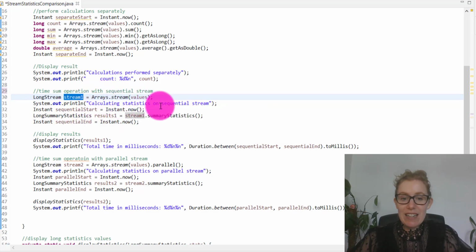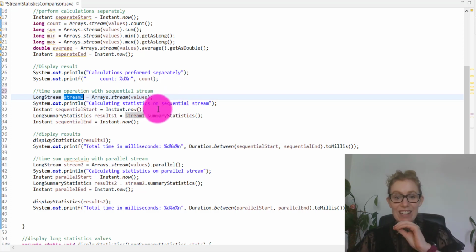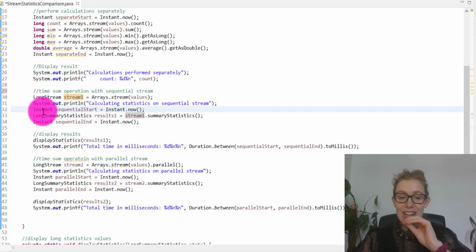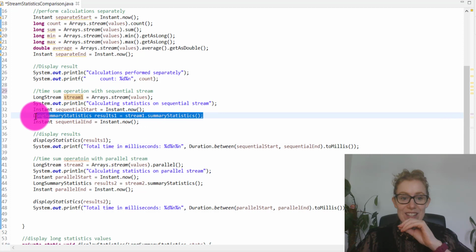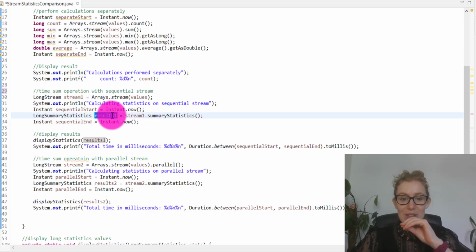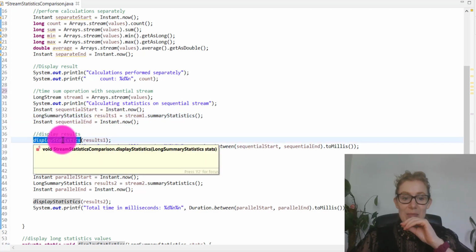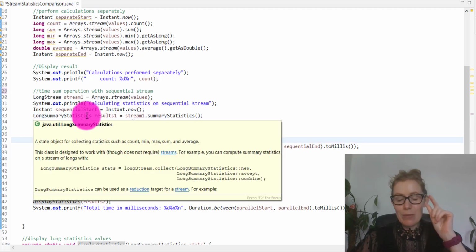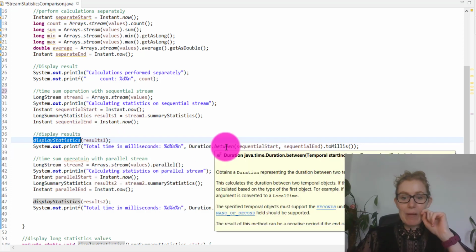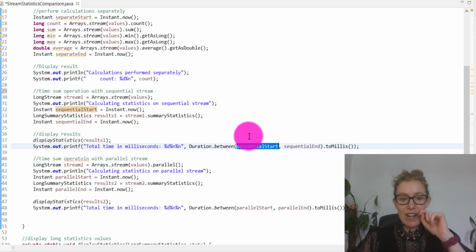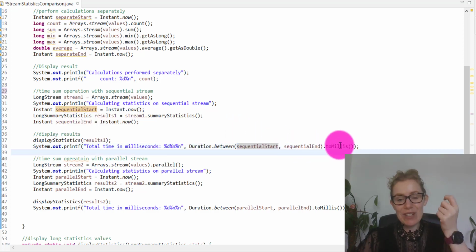We're just calculating statistics on the sequential stream. This is just one line. We get our time first, again using our Instant class. We get our time before and afterwards, but we just use the summary statistics as our LongSummaryStatistics and pass it through to results1. Then results1 is passed through to this beautiful method, which we'll have a look at in a second. Then we print out our duration between the sequential start, which is before and after, and convert it to milliseconds.